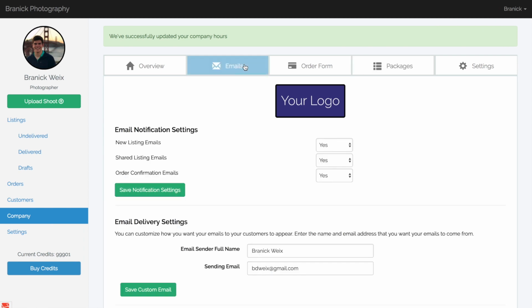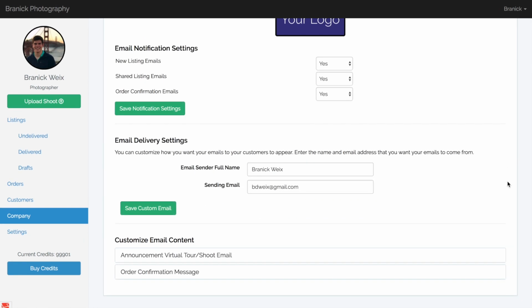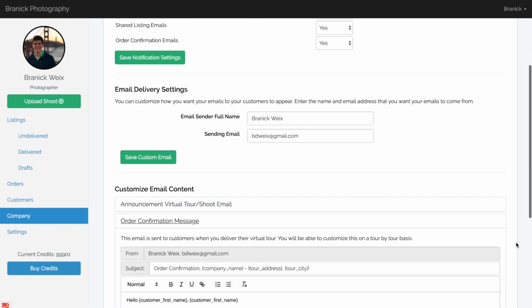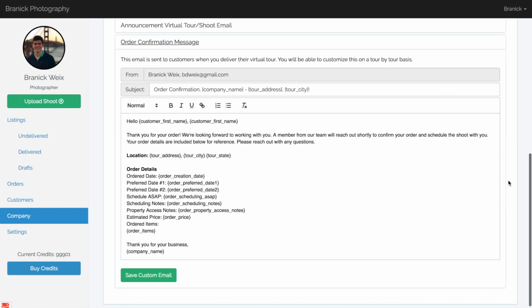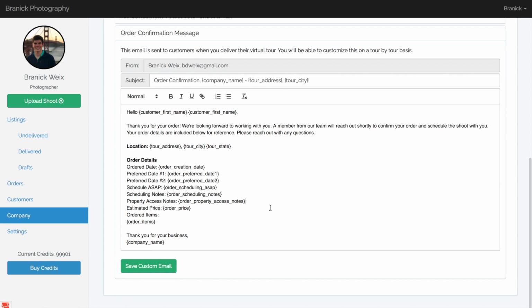In terms of that email confirmation, this is a fully customizable message from your business that is sent from your email address. So you can specify which email address that confirmation gets sent from to your customers, and then you can customize the template for that order confirmation message here as well. You can see we use these variables in brackets, customer first name, customer last name, to really customize what email gets sent out to your customers and how that looks.